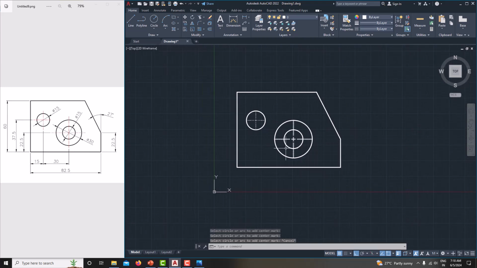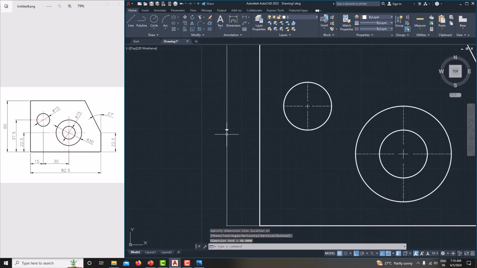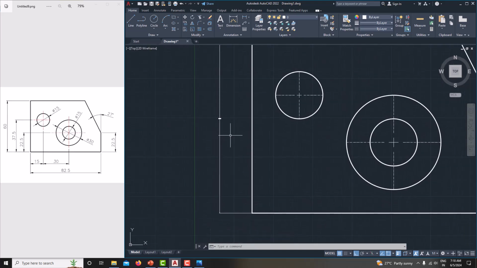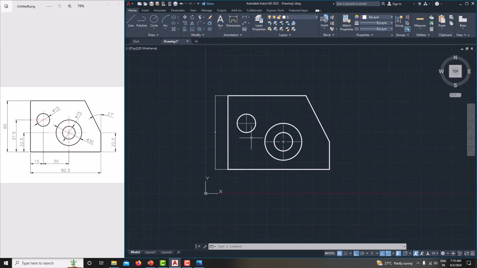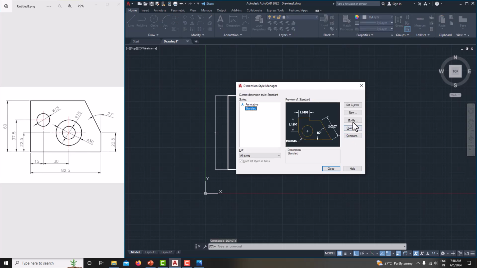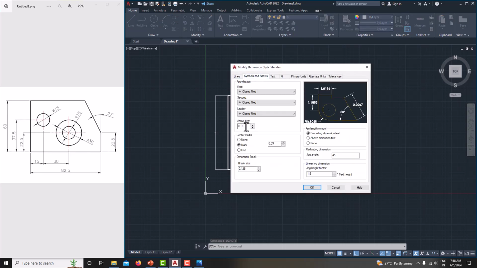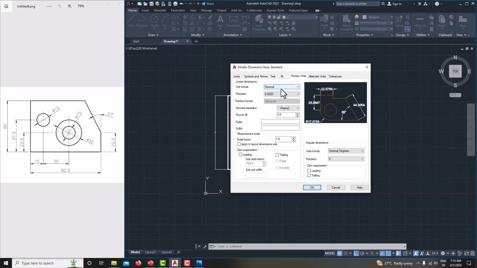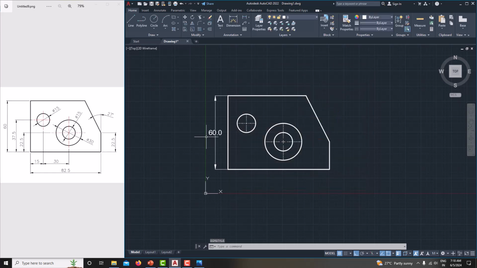Now we can specify the dimensions one by one. First go for linear dimension from this point to this point, which is 60. Here you can see the dimension size is coming very small. For that, to increase the dimension size, just type dim style, enter, modify, symbols and arrows, make it 4, text also make it 4, primary units make it 1 decimal, say OK, then close it.